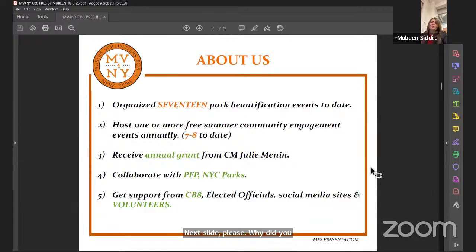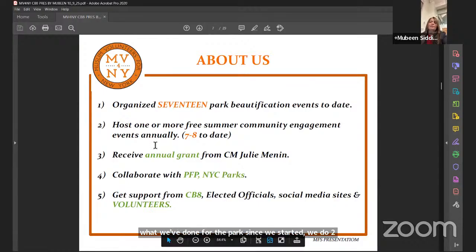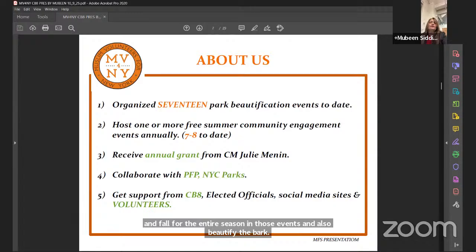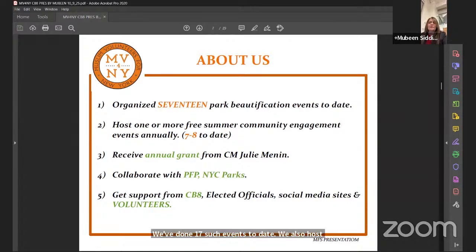I wanted to talk a little bit about what we've done for the park since we started. We do two semi-annual stewardship events where we plant for spring and fall for the entire season, and also beautify the park. We've done 17 such events to date. We also host community engagement events in the summer months, about 7 to 8 to date, typically concerts in the park available to anyone and everyone, and fun and games for children and their families.